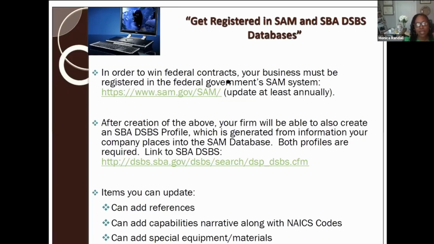And one of the biggest things is it needs to be active. So if you do not renew, it will still stay in the system, but it'll come up inactive. If your potential customer sees an inactive SAM profile, they move on. So you must renew every year, and you will receive an automatic email from the system letting you know it's time for you to renew, okay?